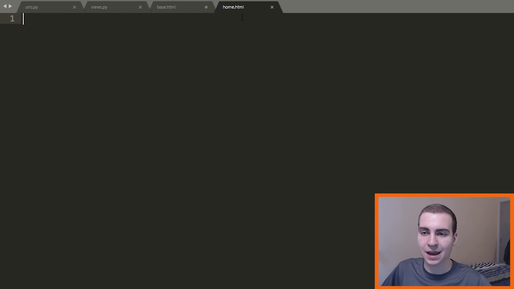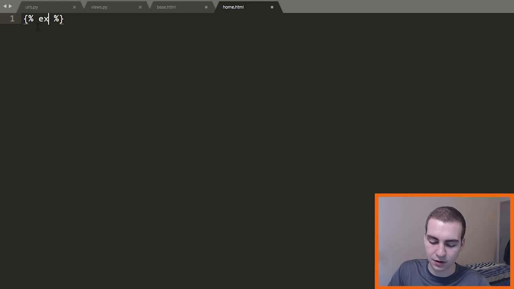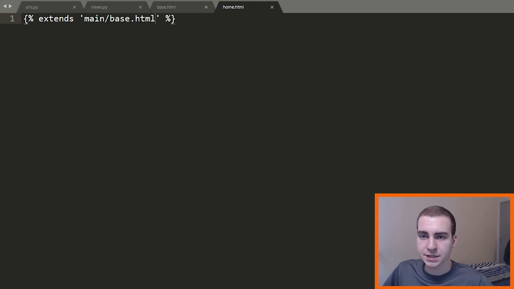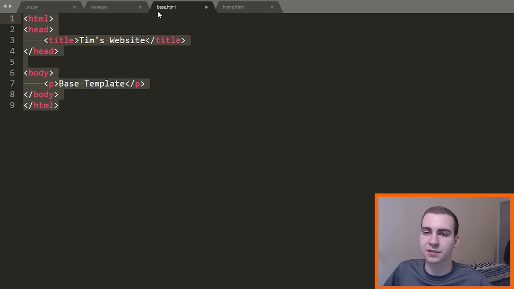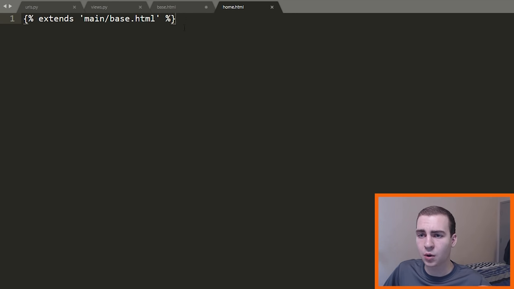So to actually inherit this base template, we use the Django syntax here, which is we open and close a curly brace, and then we put two percent signs like this. And inside of here, we type extends, and then we're going to put in single quotes main slash, and then in this case, base.html. Now we just need to include main here because it's inside the main folder. And what this means is just like in Java extending a class, you're going to extend this template, essentially take everything from this template and use it here. Now you're going to say, well, how do I change stuff in here? Well, we're going to get to that in a second, but let's demonstrate this first.